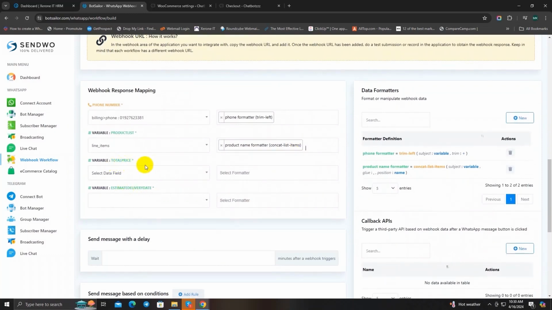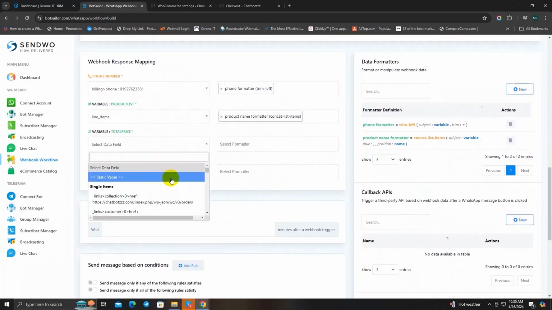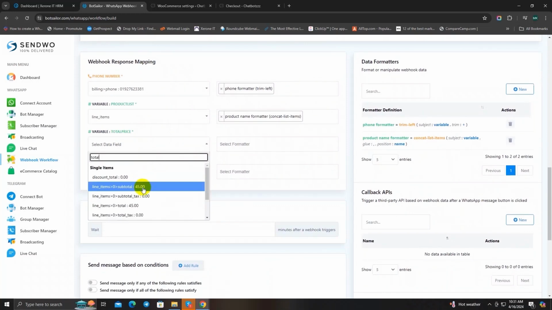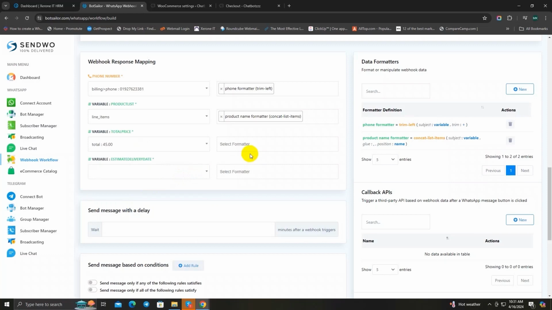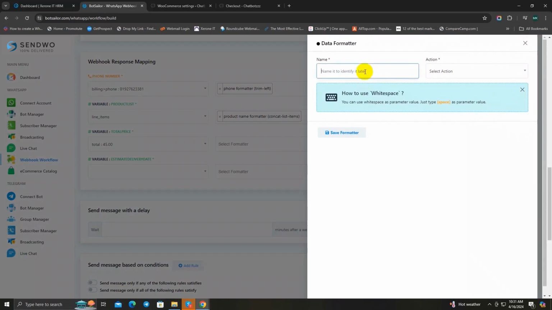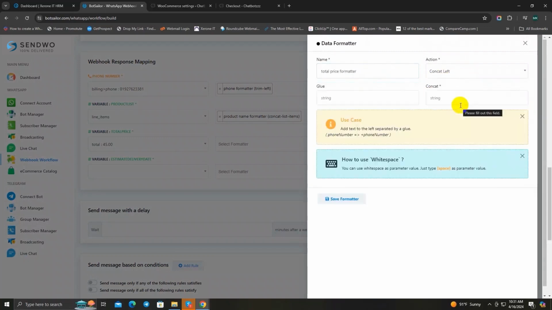Now moving on forward. Next, there's total price variable. So select total price from the raw data. You should write total and scroll down and here. As you can see, the total price over here. Select it and create a new formatter for total price. So click on formatter data. Write total price formatter and set action to concat left. And the glue section, same as before. For contact field, type currency and select it and save.